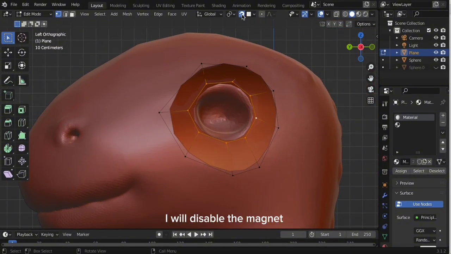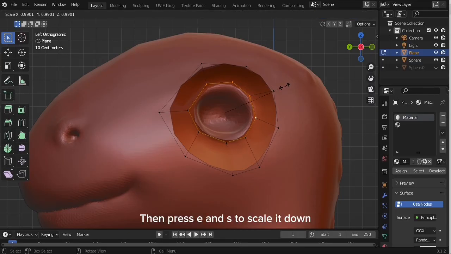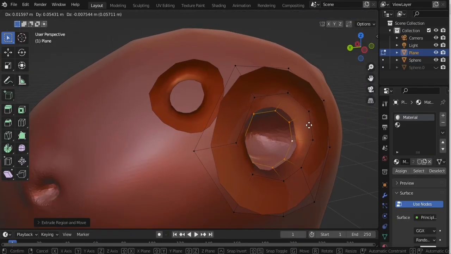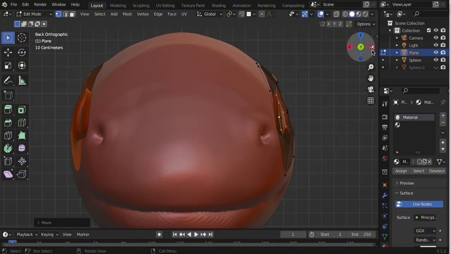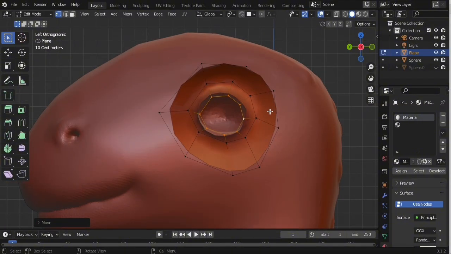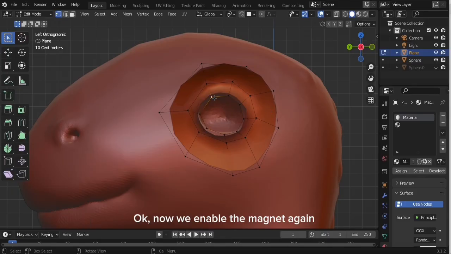I will disable the magnet. Then press E and S to scale it down. I move it with G. Let's move it to the right. Okay, now we enable the magnet again and modify the ring.